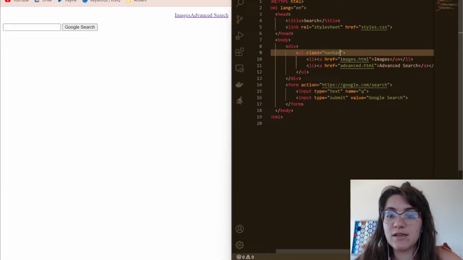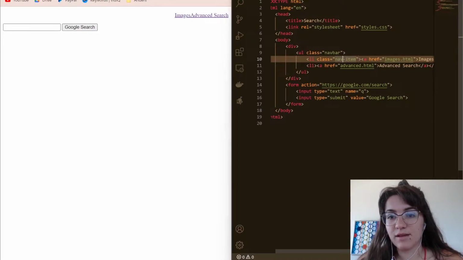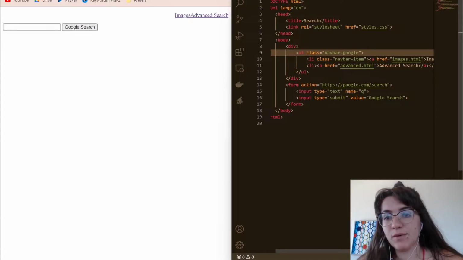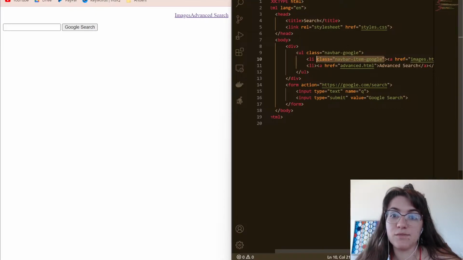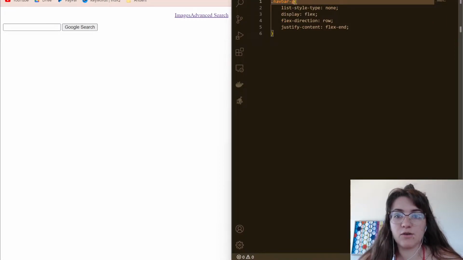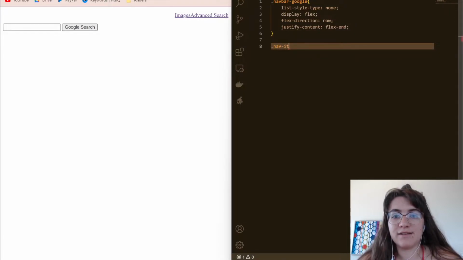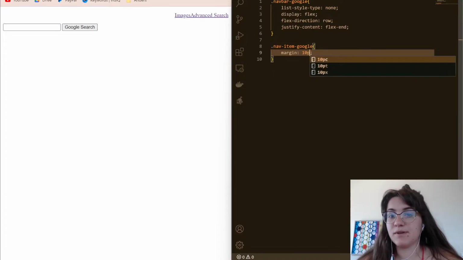So to do this, in here in the list item, I'm gonna give a class equals to, I don't know, navbar item. Here I'm going to change navbar Google, for example, and navbar item Google. Okay, so I'm going to copy this class, and I'm going to paste in both list items, because now I want to give a space between them. And I'm going to change here to navbar Google and here nav item Google. This is the new one that we created.